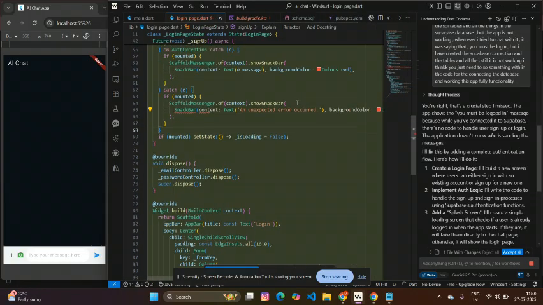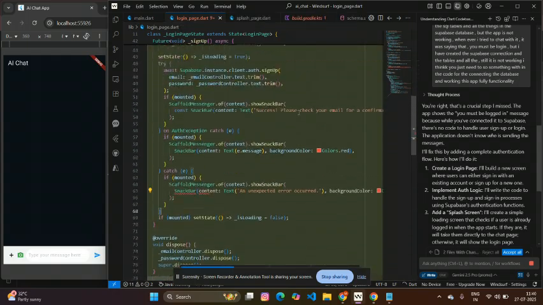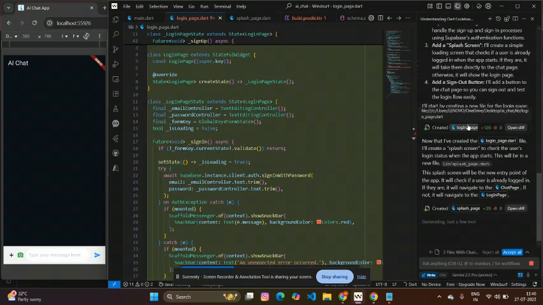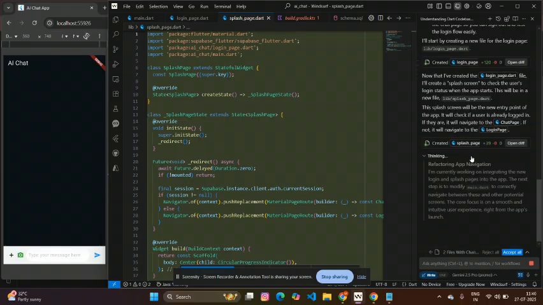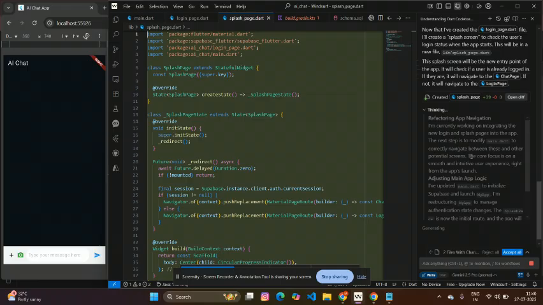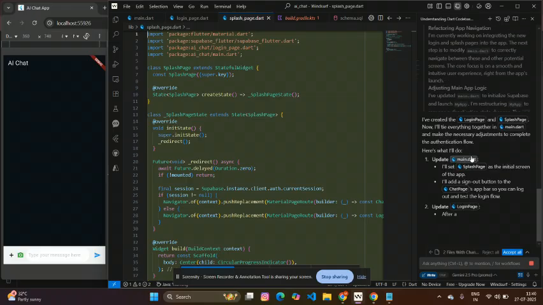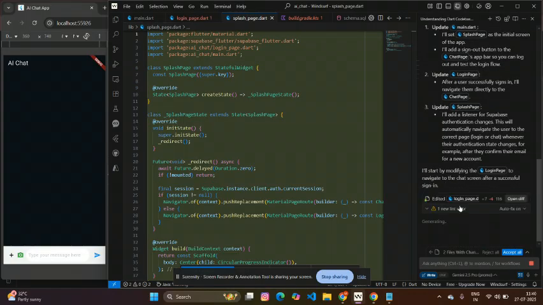Yeah. So here we can see the login page code, and I think it was also creating the splash screen. Here we can see the splash screen. So let us wait and see how it works, and we also connect to the database and the backend, right? Let us see what pages it's going to create and how it works and all the things.